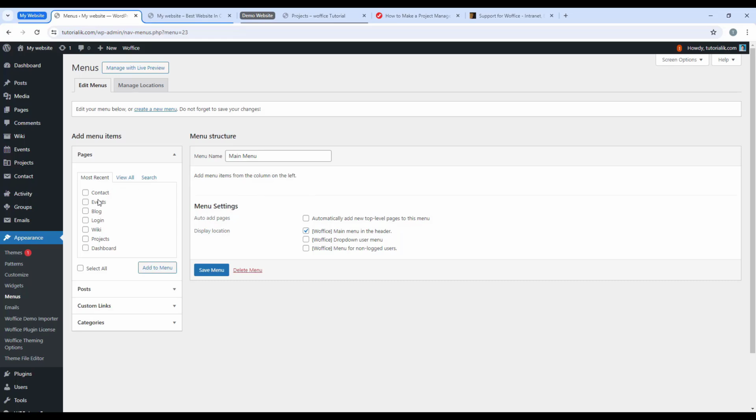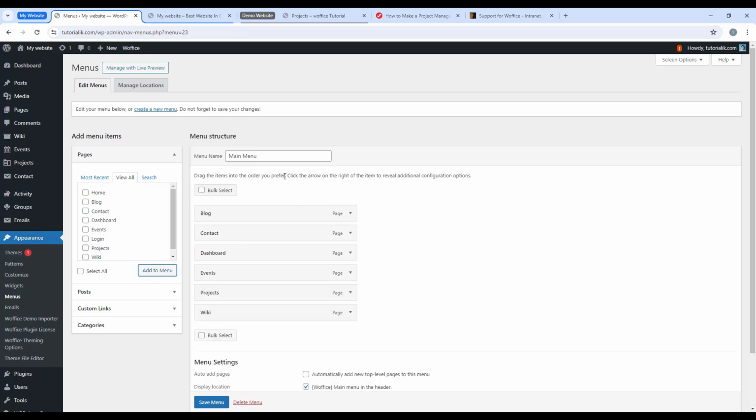After creating this menu, let's focus on this part. If you click on this view all, you can see all of the pages we have created from our pages. From here, I'm going to select this dashboard. Actually, I'm going to select all of these except this home and the login, and add them to the menu. So click on it, and we have all the pages in our main menu.